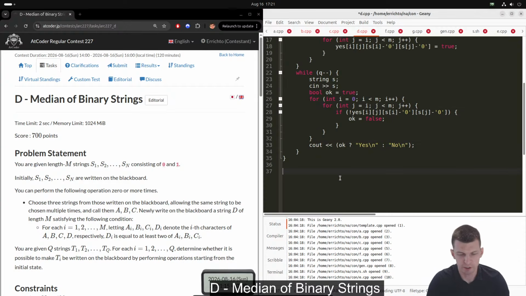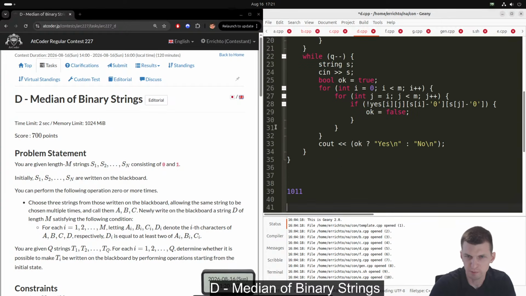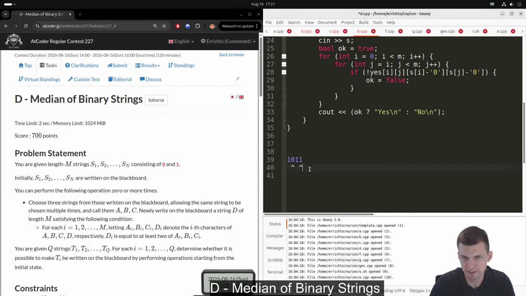Right. So if there is a query that looks, let's say, like this, you look at every pair of positions. For example, you look at this, and if in the input there isn't any string that looks like this, then you say no, not possible. Otherwise you say yes.